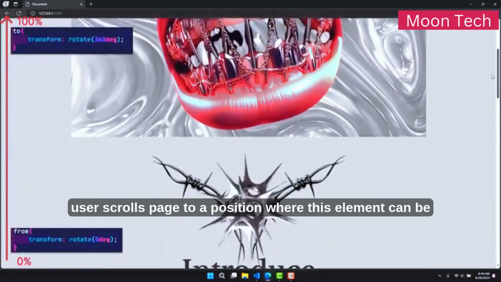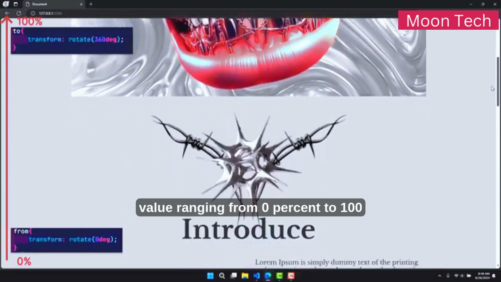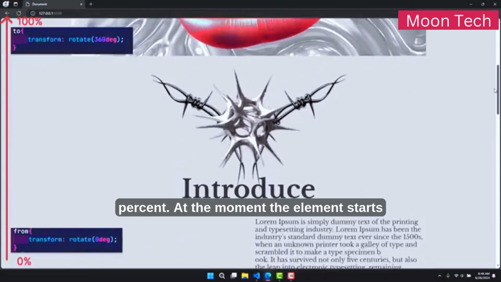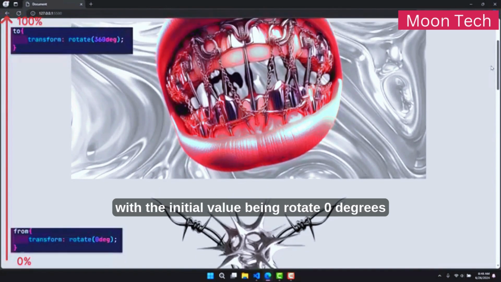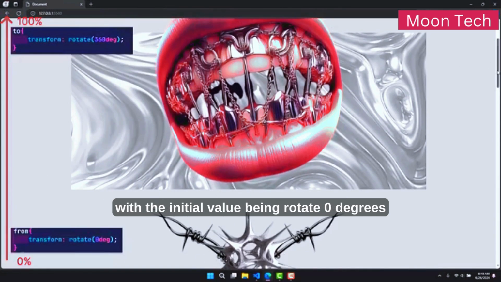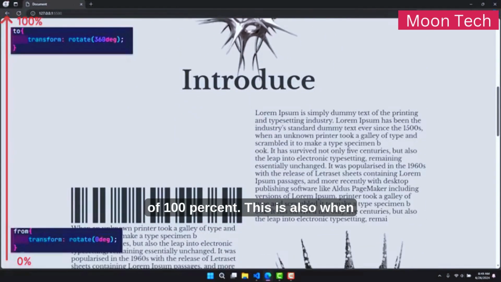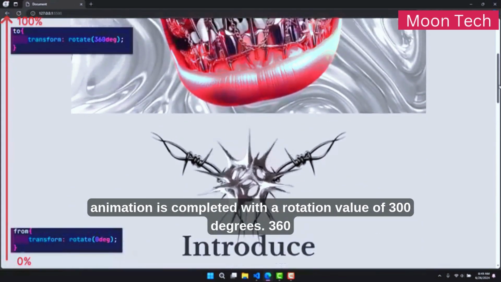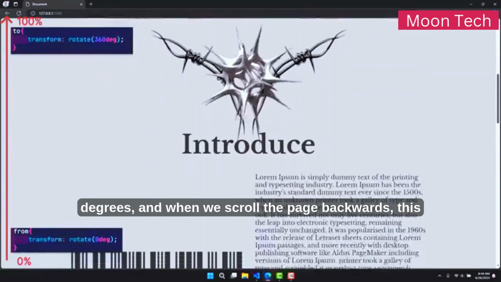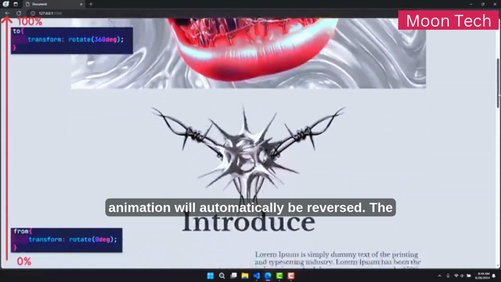And it worked. The principle is as follows. When the user scrolls the page to a position where this element can be seen, imagine the height of the screen has a value ranging from 0% to 100%. At the moment the element starts at 0%, that's when it runs the animation, with the initial value being rotate 0 degrees. And when this element approaches the line position of 100%, this is also when the animation is completed with a rotation value of 360 degrees. And when we scroll the page backwards, this animation will automatically be reversed.